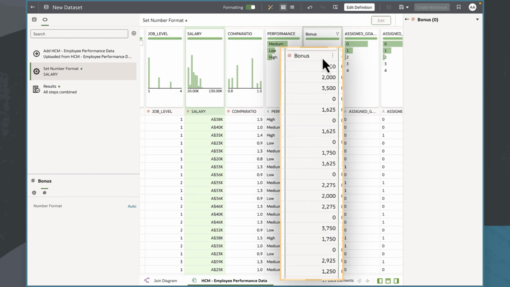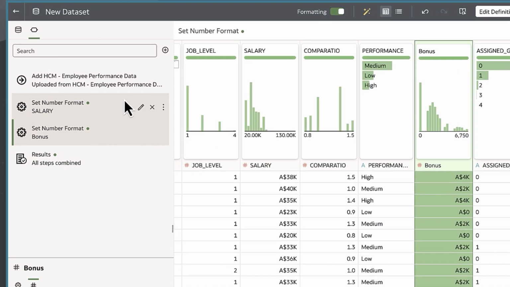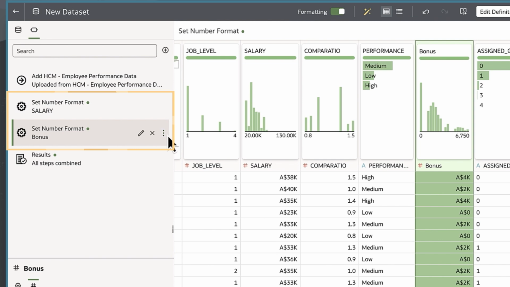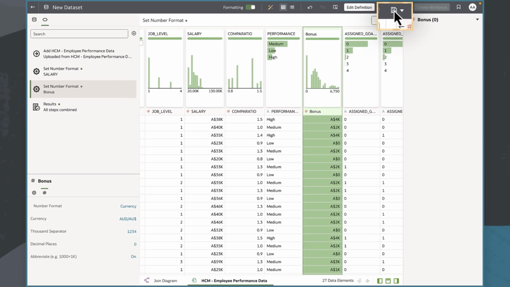Next, I'll format the bonus column as a currency value. Oracle Analytics adds set number format steps to the preparation script panel. I can edit, delete, and manage either step, and FDI keeps a record of the changes I've made. I'll select Save to save my changes and apply them to my data.